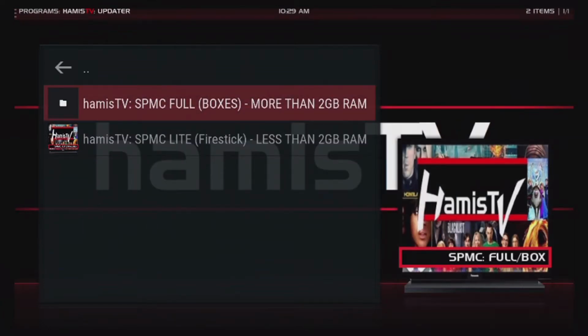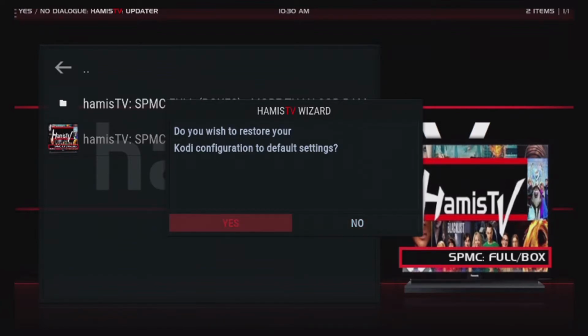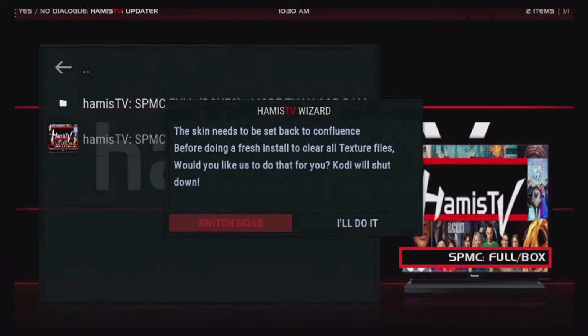So it's backing up all your settings. You're going to have to click back into this hamisTV SPMC update again. So we'll click that. And it says, would you like to run a fresh start? Yes. Would you like to save your data? No, because you've done that already. And do you want to restore your Kodi configuration to default settings? Yes. And you need to do this just because that's the way the program's set up. So hit yes, and let it do it.